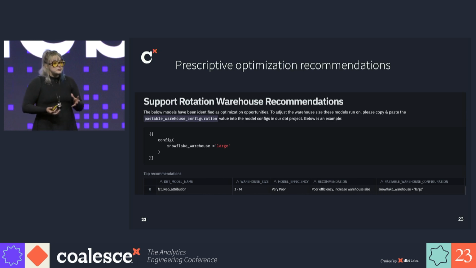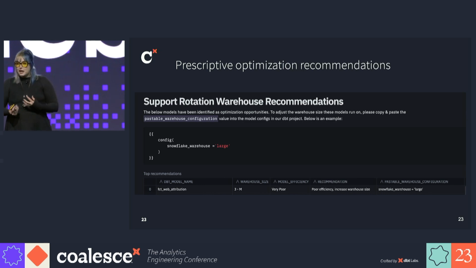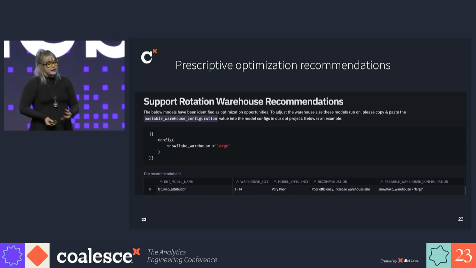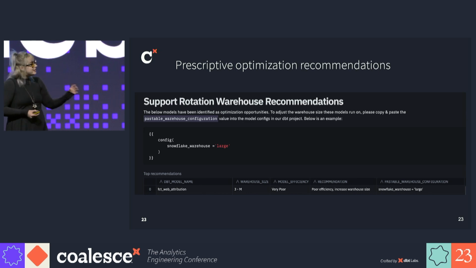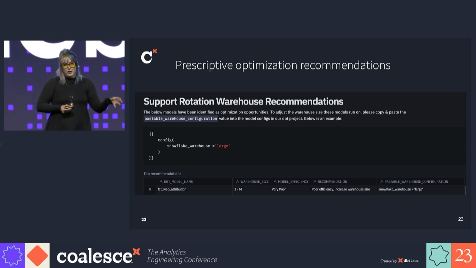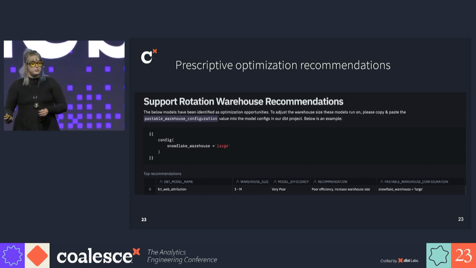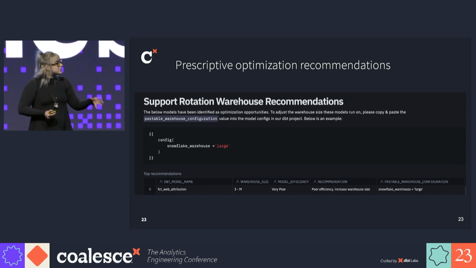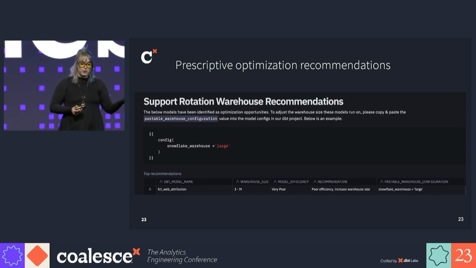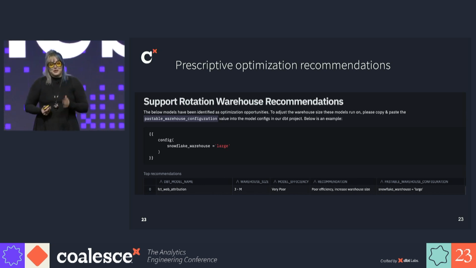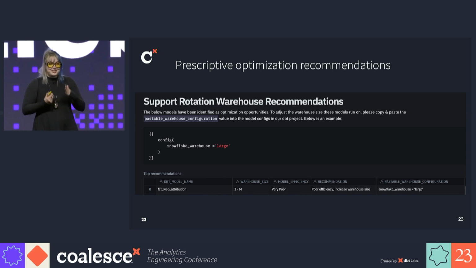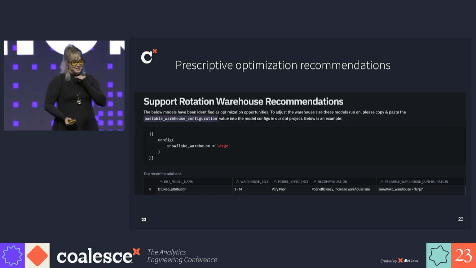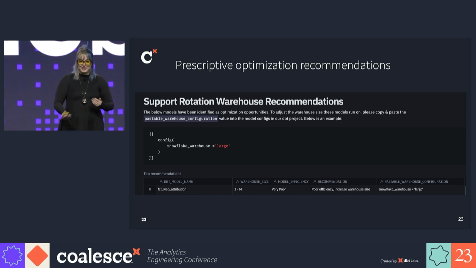Okay, optimization recommendations. In our Hex application, where folks are consuming this data, we explicitly say, this is where you put this configuration. This is the model that maybe we should try running on a larger set of compute resources. This is the compute that it's using now. This is the efficiency ranking, here in this example, very poor. And then we even give folks a pasteable configuration. There is no guesswork here. I just need you to copy it and paste it in the model, and let's look at it in a week.